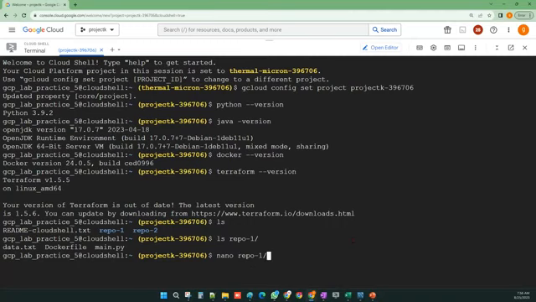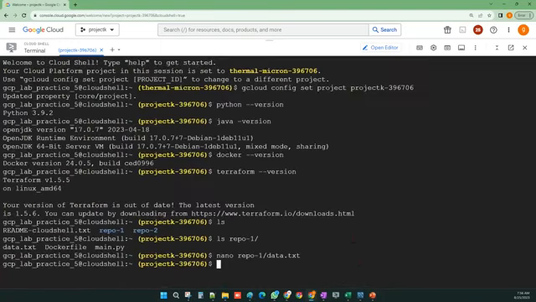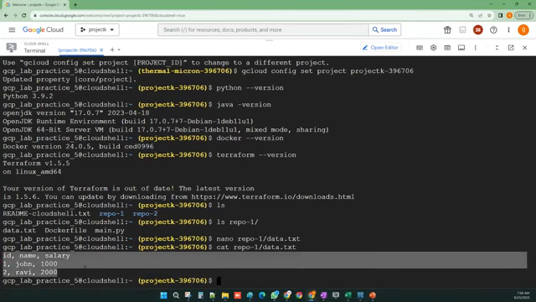repo 1 and data.txt. See here, earlier we have written this one, right? So you can add one more record. Okay, so this way you will be able to add the data like this. It is saved now. If you wanted to see the data here itself, you will be able to see. You will be able to see here. Okay, so this is how, anything can be done in the Cloud Shell, sir.